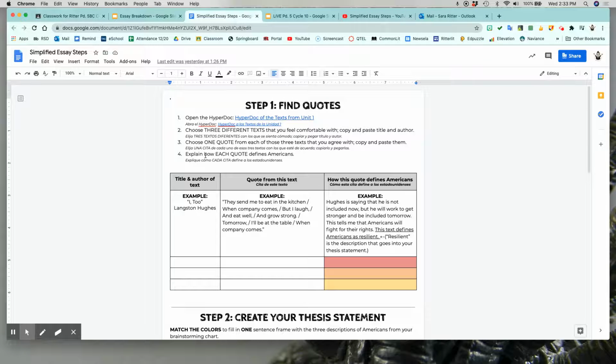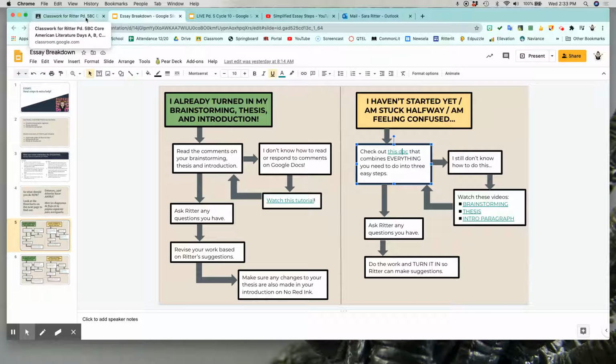If you are going to do this, you need to make a copy of it for yourself. And then as you're working through it, if you don't know how to do the different steps, there is a screencast video for each one linked here. There's one for brainstorming, one for the thesis statement, and one for the intro paragraph. So using that document and those videos, you should be able to work through everything that you have not yet done. Of course, ask me any questions you have, and remember to turn in your work when you're finished so that I can make suggestions on it.